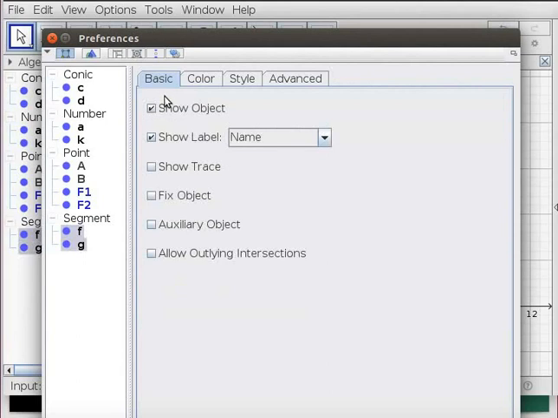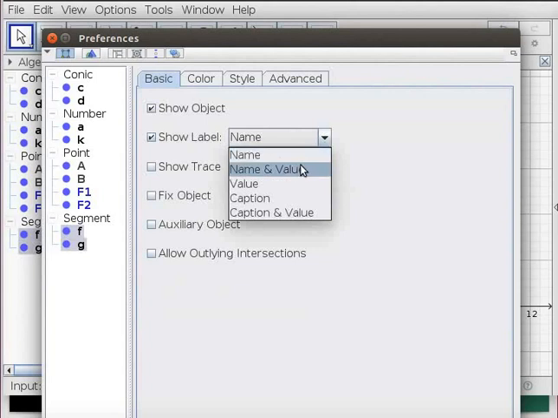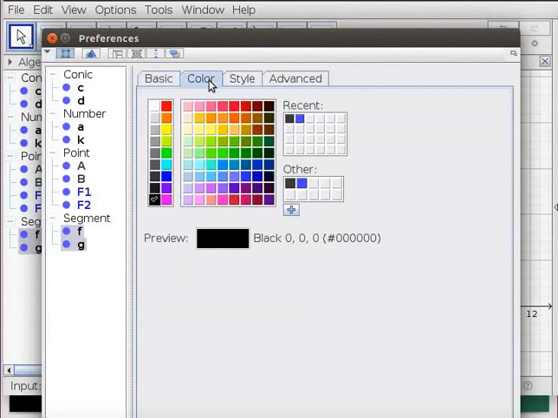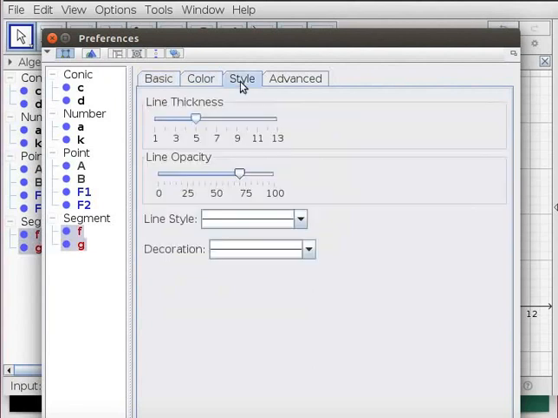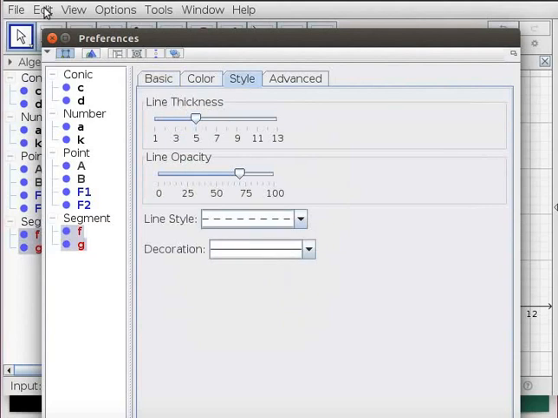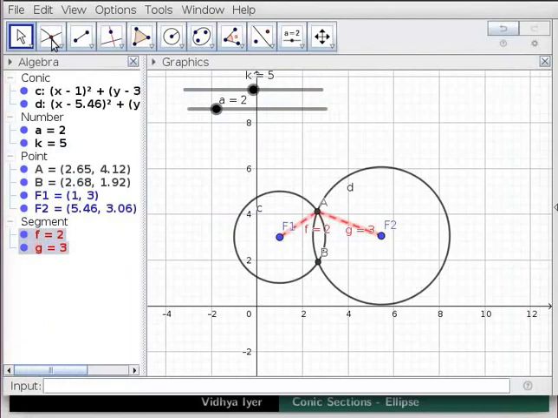Under the Basic tab, make sure that Show Label is selected. Pull down the drop-down menu next to the Show Label checkbox. Select Name and Value. Under the Color tab, select Red. Under the Style tab, choose Dashed Line Style. Close the Preferences dialog box.